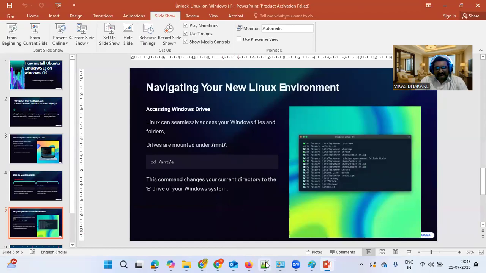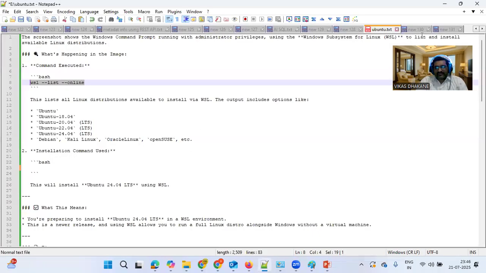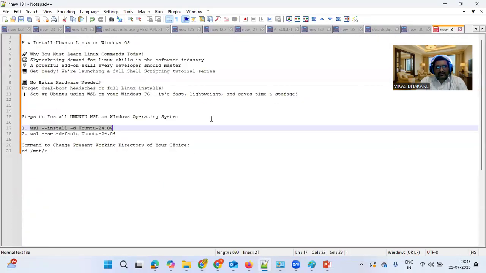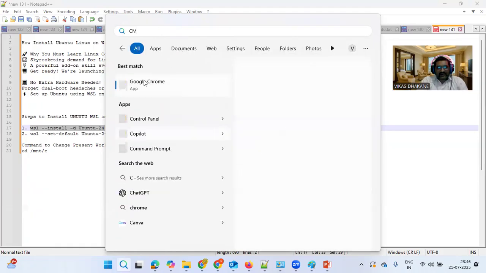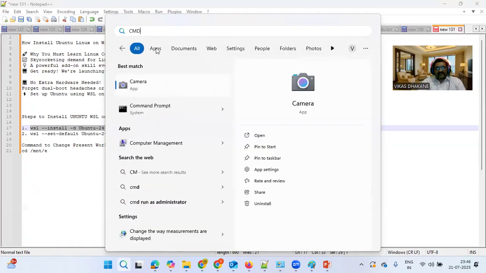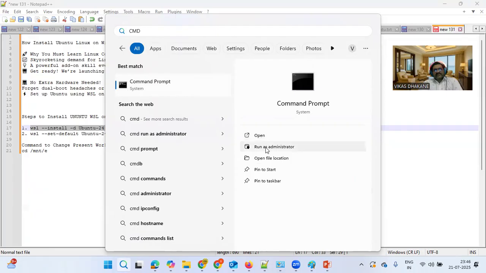As I said, we have to go to the command prompt. Just go to Run and type cmd here, and open it as an administrator, run it as an administrator.